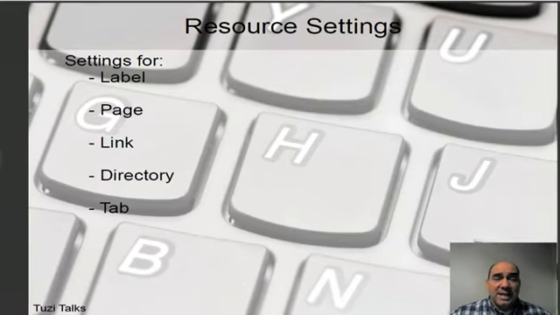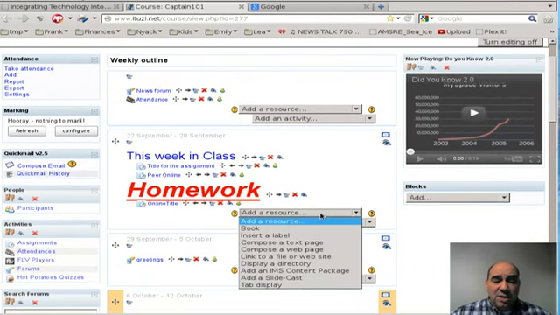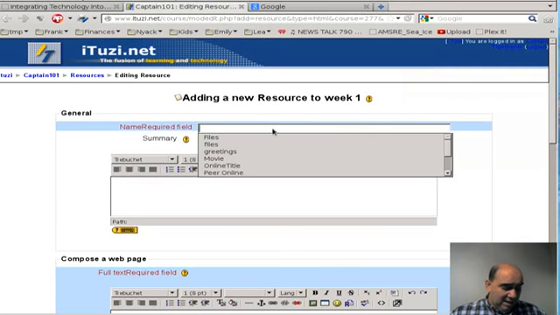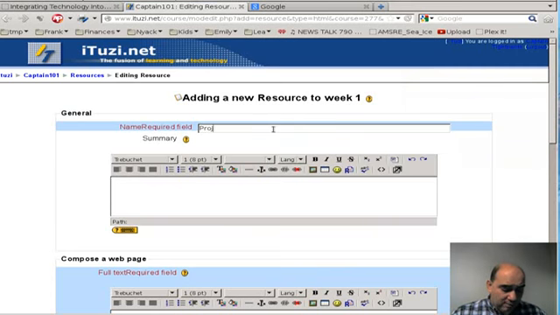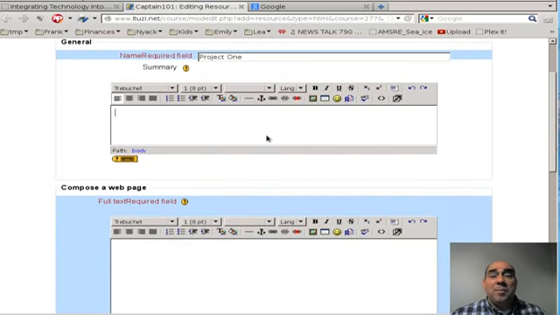Next one we'll look at is a page. And in inserting a page, you can insert a text page or a web page. I'd probably insert a web page because it just looks a little prettier. You're going to give it a title. Let's just say Project 1. And I can put a description of what Project 1 is here. That's not going to appear on the page.